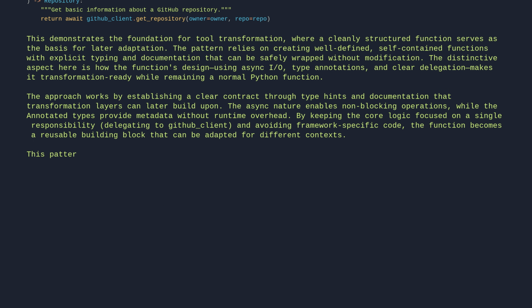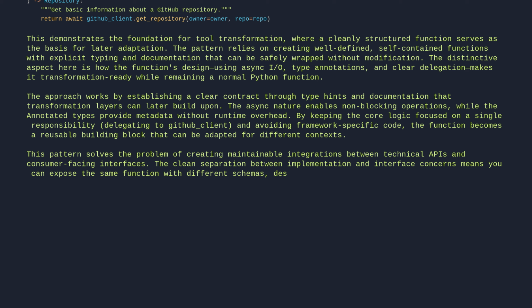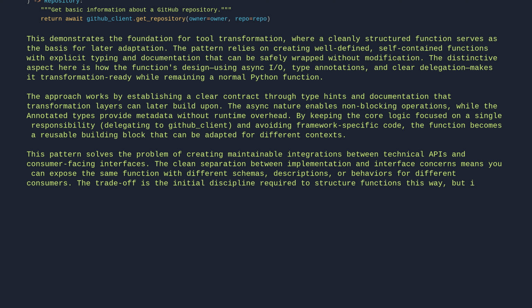This pattern solves the problem of creating maintainable integrations between technical APIs and consumer-facing interfaces. The clean separation between implementation and interface concerns means you can expose the same function with different schemas, descriptions, or behaviors for different consumers. The trade-off is the initial discipline required to structure functions this way, but it pays off when you need to adapt the same logic for multiple use cases without duplication. Let's break it down line by line.